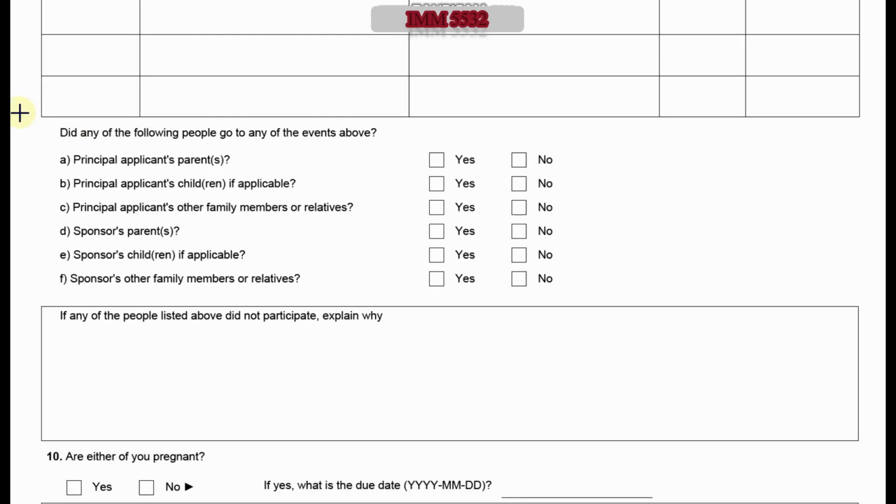Under that, you can see straightforward questions on whether the parents, children, and any other family members of both the sponsor and the principal applicant were present in these ceremonies. Ticking yes to all these questions is a very good sign for a successful approval of your application. So be very truthful here, because everything will be clear in the photos that you will provide. However, if any of them were not a part of your celebration, then mention the reason why not.